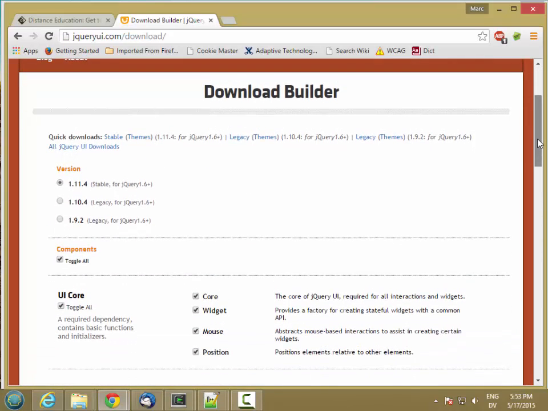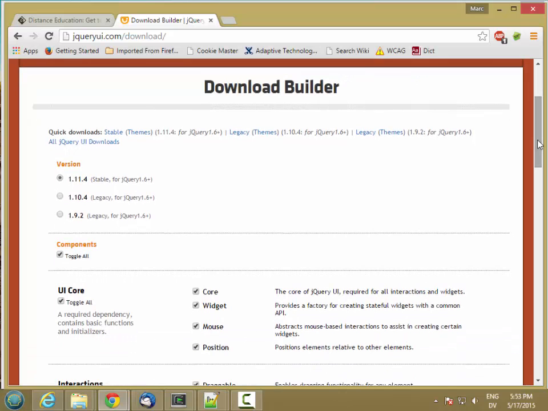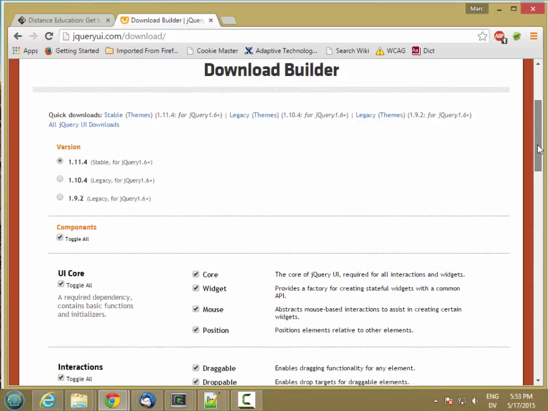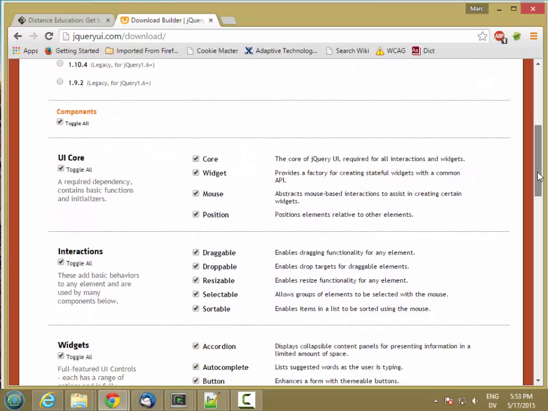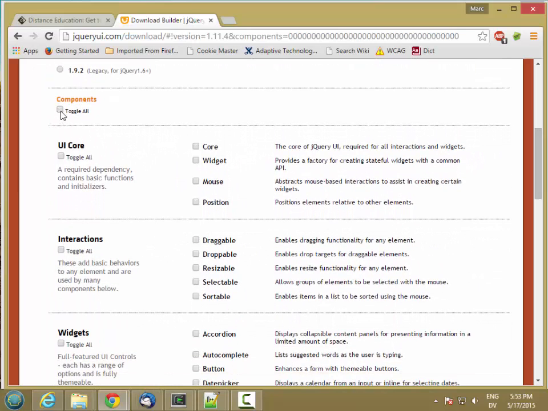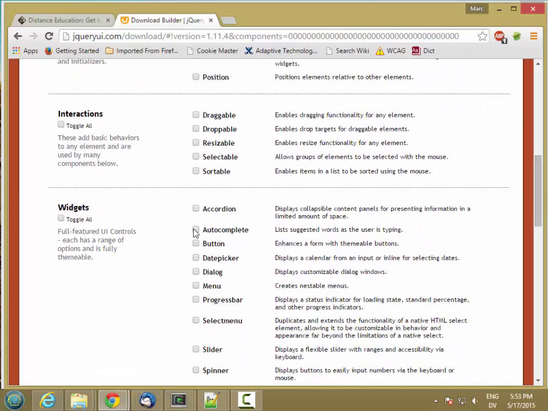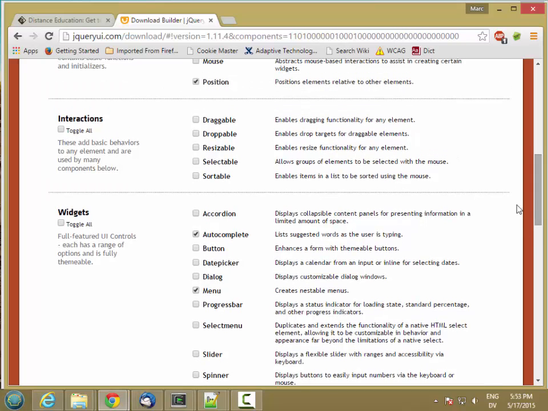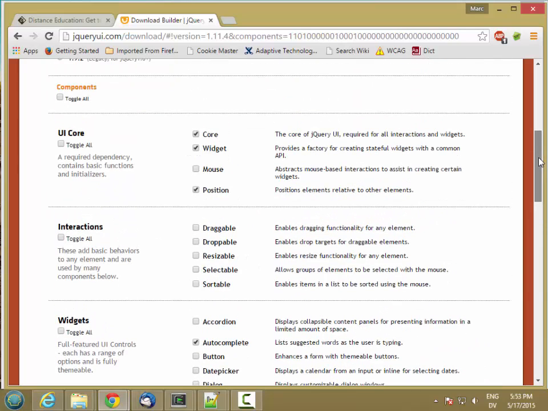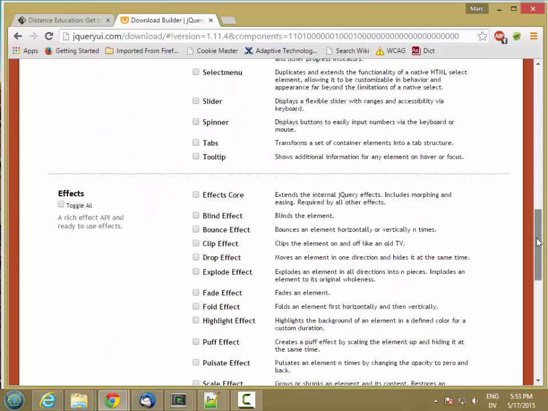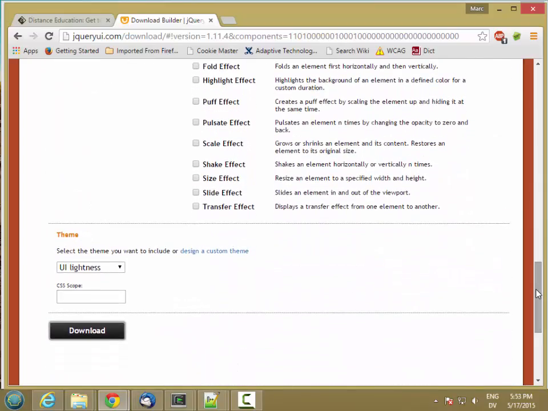And I'm going to use the latest version, which is a little problem, and we'll get into that in a minute. But for now, I'm just going to use the latest version, and then I'm going to untoggle everything, and I'm going to select only the widget I need, which is autocomplete. So autocomplete is the thing that suggests completions. And when I select autocomplete, that automatically includes some other things that autocomplete needs to run. So it includes menu. It includes position, core, and widget from UI core. And that's pretty much it.